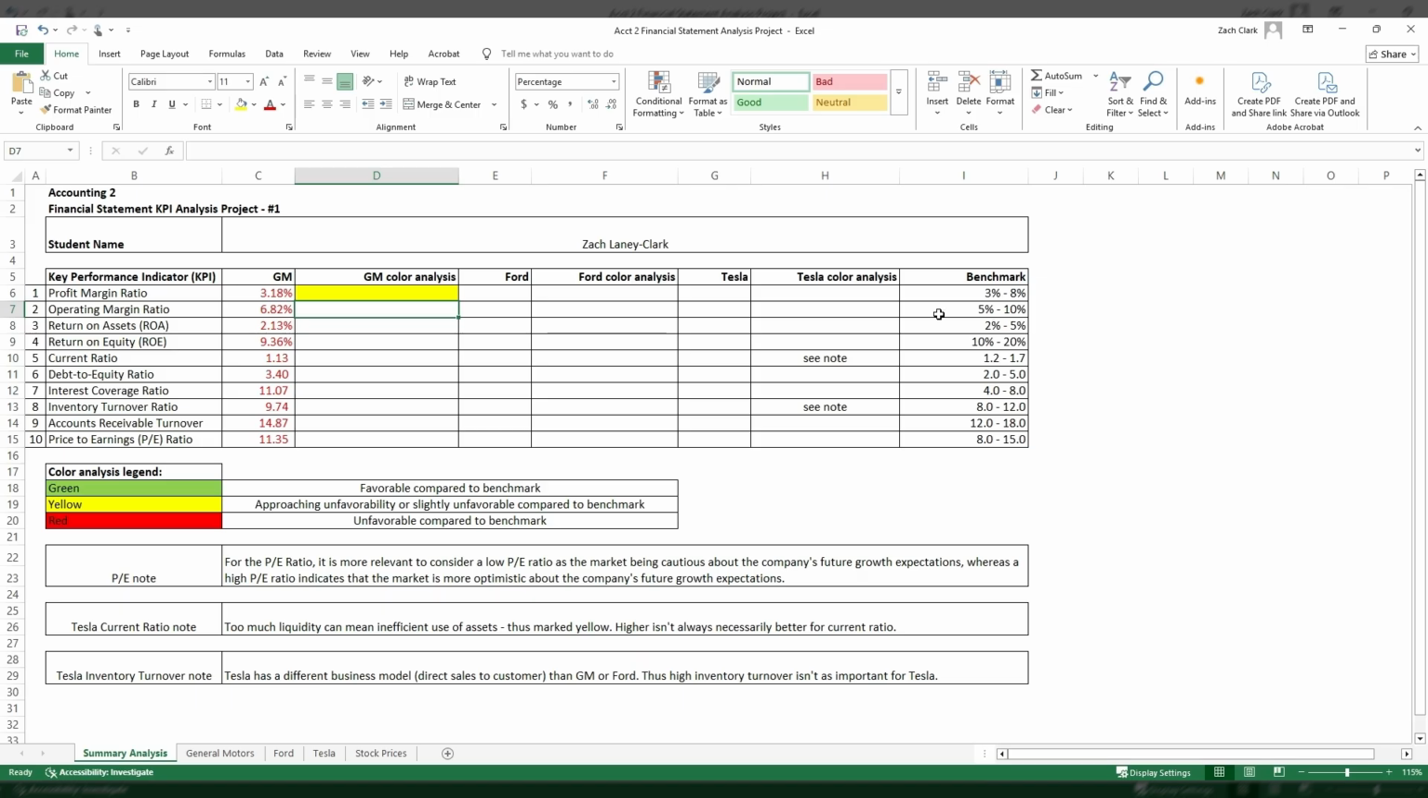Green here, we're within the 5 to 10% with 6.82 on operating margin. 2.13, again very close to the lower end of our benchmark range. Return on equity, kind of the same story. Actually, we're a little bit under on that one, so we're just going to use yellow there, just slightly under the 10%, 9.36. Current ratio, yellow as well, close to the bottom of the range essentially.